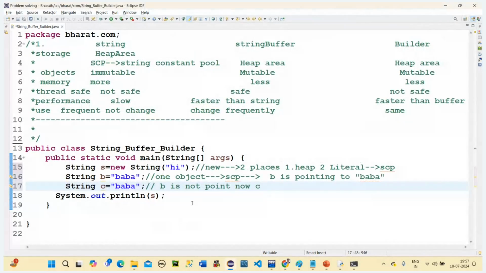Oh, I forgot actually. So here B is not pointing. B is not pointing now. C is pointing. C is pointing to whom? Baba. Yes, so like this it happens.